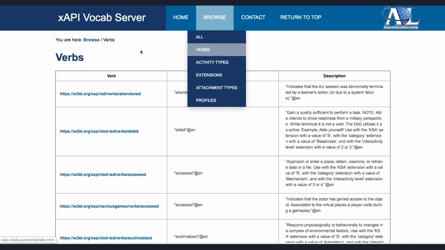The current vocab server is going to be upgraded with more capabilities to support profiles in the future. For example, right now it doesn't allow you to see statement templates or to validate your content against existing templates, which are some of the most important, promising things you can do with the profile now with the xAPI profile spec.